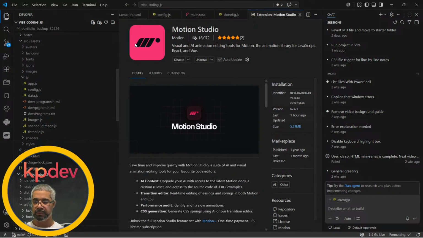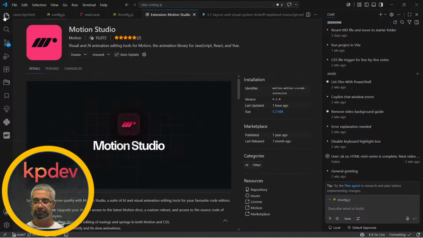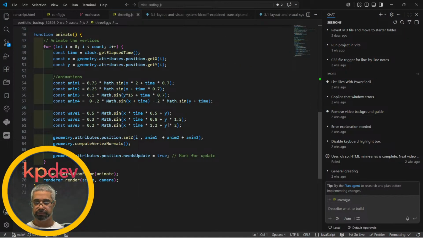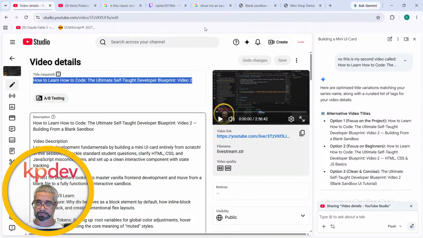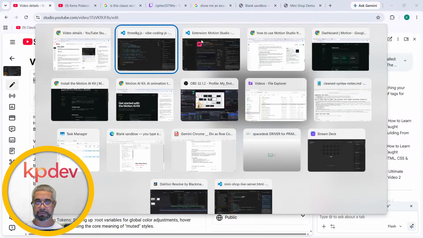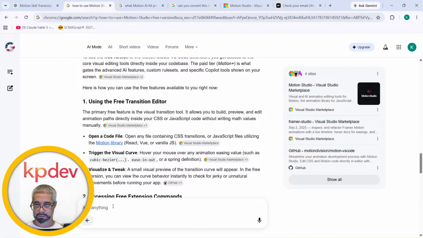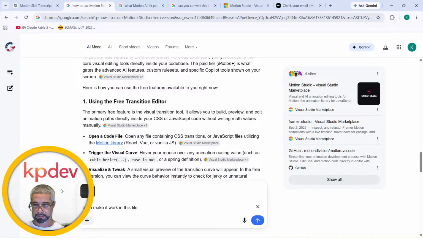Go back over here. Actually, close this one. Give them a print screen, Control Alt print screen. And then go to over here. Can I make it work in this file? Control V. There you go. Enter. Because we're using JavaScript file, utilizing the motion library. So trigger the visual curve.